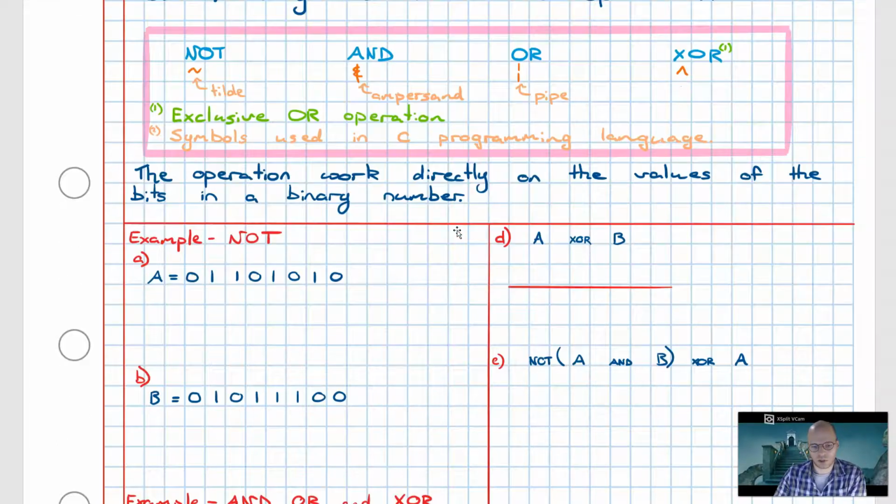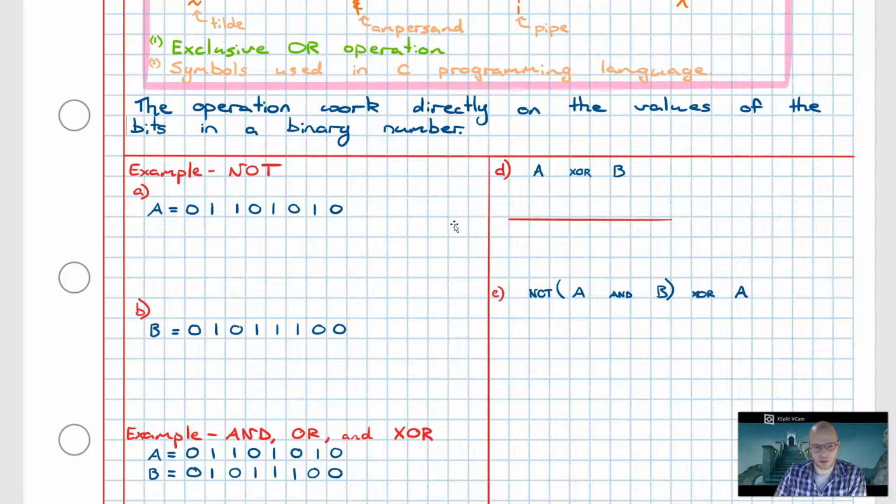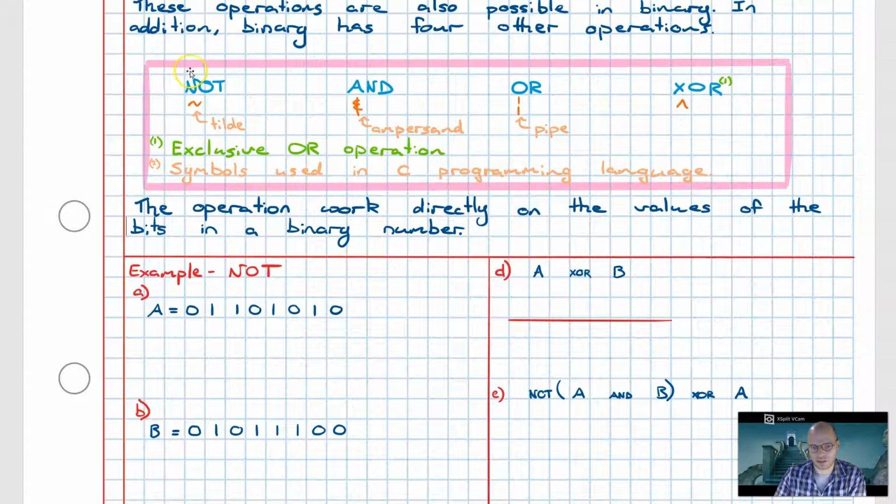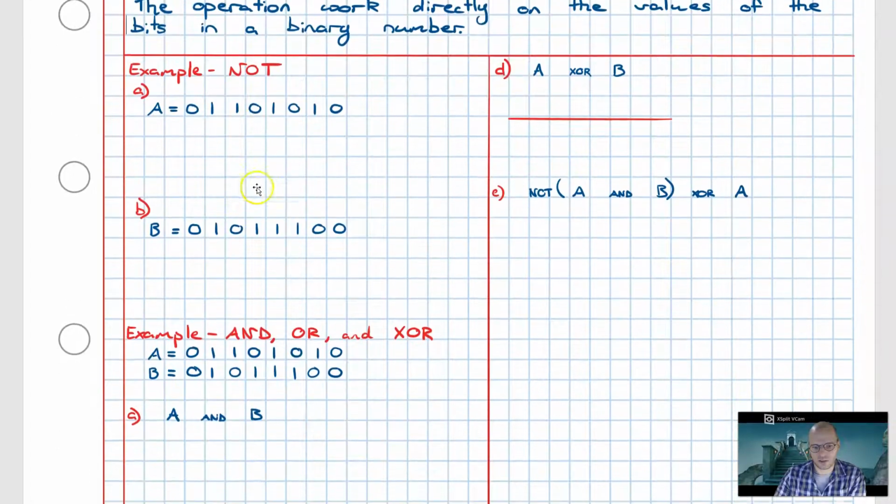Now, if we look down below here, I've got a number of examples. What we're going to do is use these example cases to understand the operation and the function of these operators we see here. Starting off, we're going to do an example with the NOT operation. What the NOT operation does is it reverses the polarity of the bits within a number.